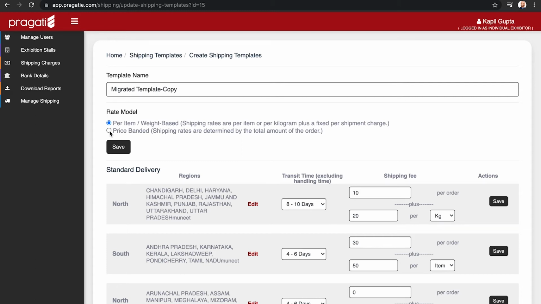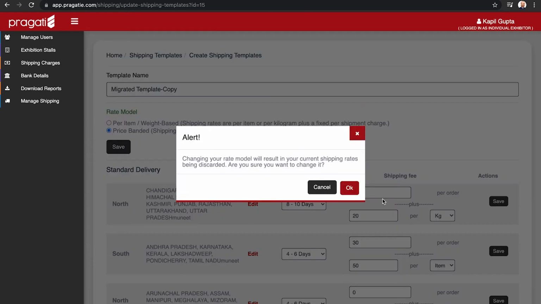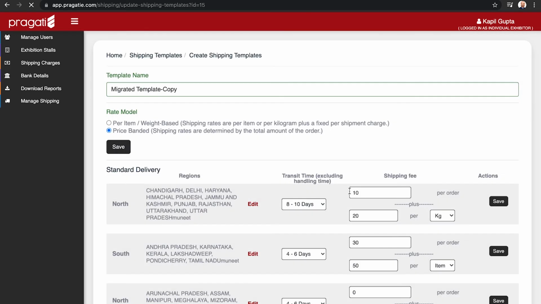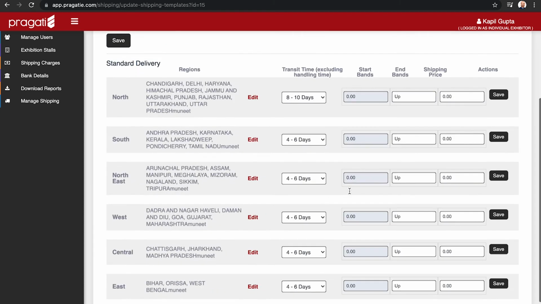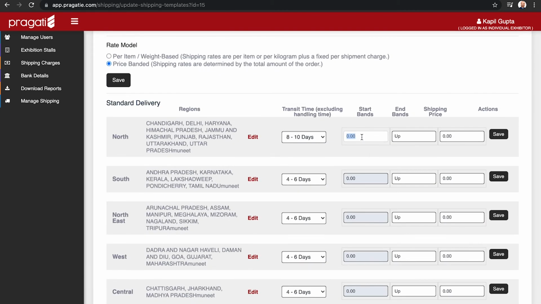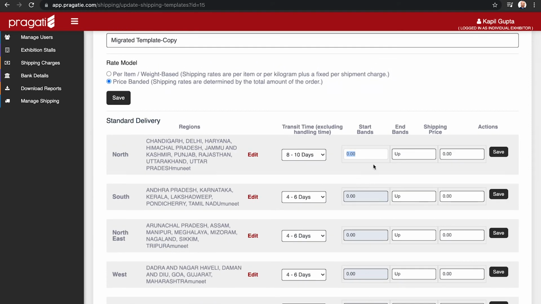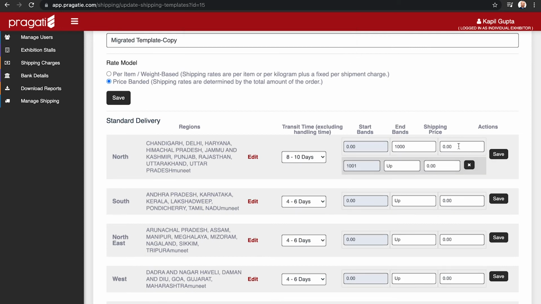Now you also have a price banded version for the same shipping template. Say for example, if you want your shipping to be price banded, you can have that as well. You can put in your start bands and end bands. The starting band would be rupees 0, and the ending band can be, let's say, 1,000 rupees, so you can have 20 rupees shipping for 0 to 1,000 rupees, then 1,000 and up, so we will put, let's say, 3,000 rupees here.